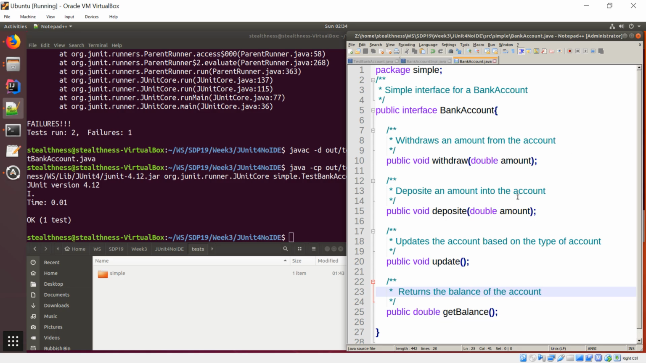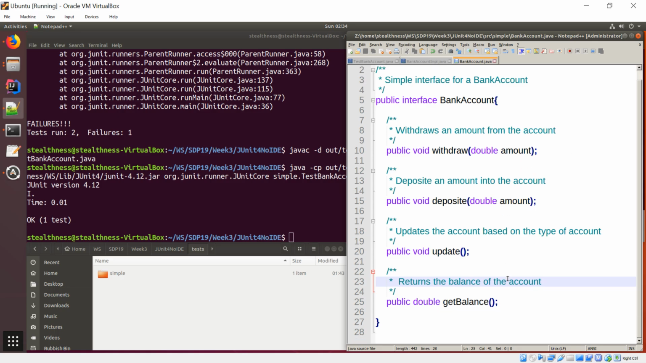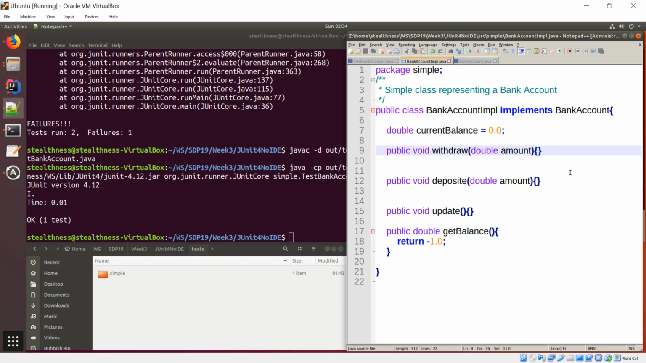So here I've got a simple bank account interface which has 4 methods: withdraw, deposit, update, and get balance. And remembering that when an interface only contains methods, it doesn't have any implementation. This is the way that Java achieves polymorphism. So we set up our interface and then we're going to have an implementation of that. And in this case, it's going to be a very simple implementation.